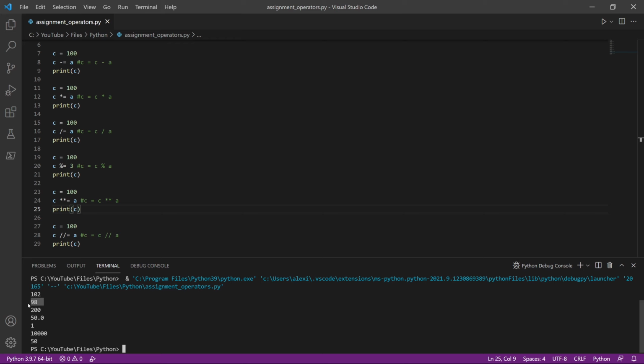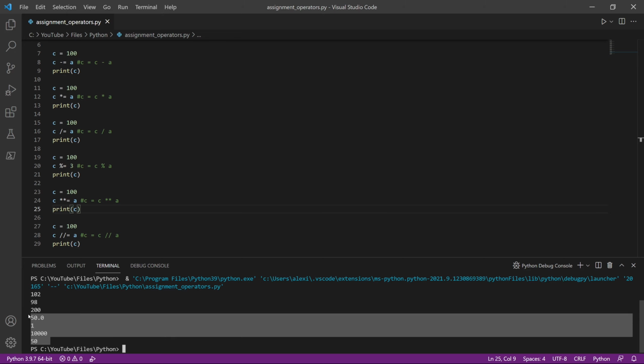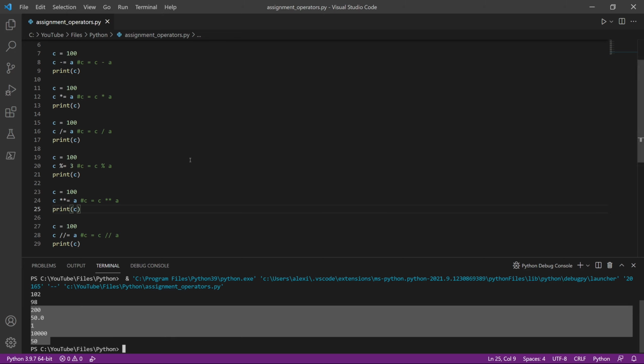Notice that c minus equals a is 98, which is the same as c equals c minus a. And c times equals a is equal to 200, which is the same as c equals c times a. And this continues so on and so forth for the rest of the operators, as you can see here. And we're done scripting for this video.